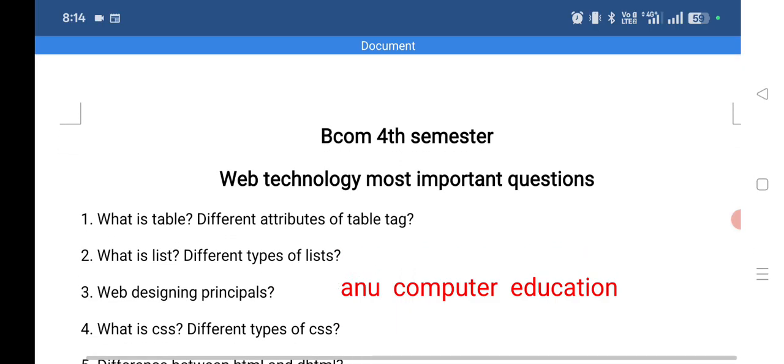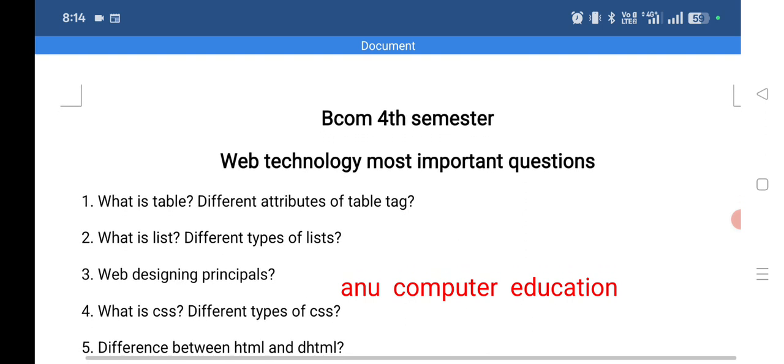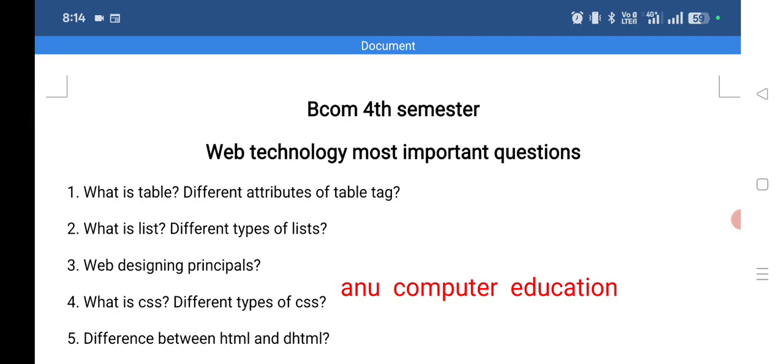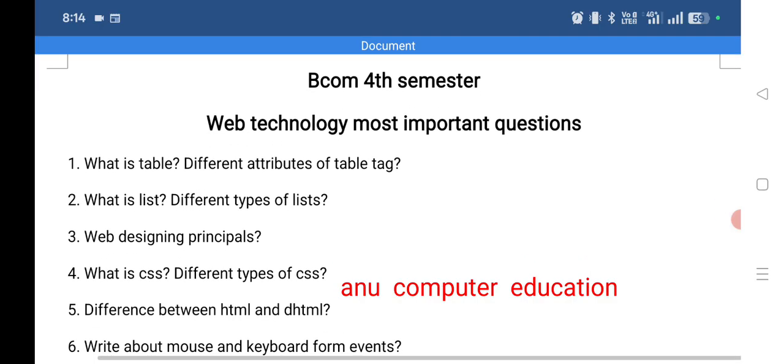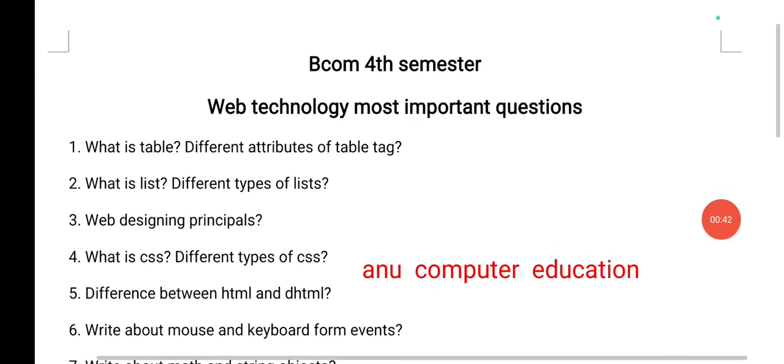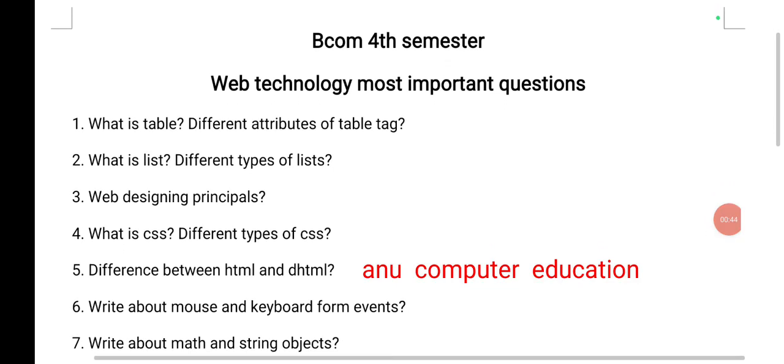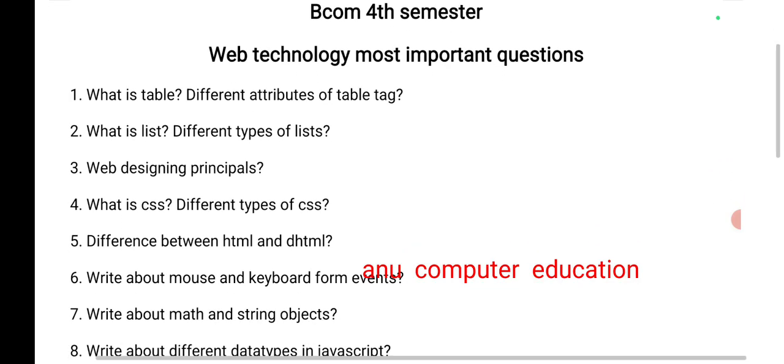When it comes to unit number two, what is CSS and different types of CSS? And next, the difference between HTML and DHTML. Next one is mouse, keyboard and form events. One question you can get compulsorily. And Math and String objects. This is one more question.